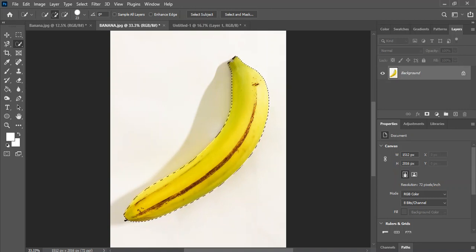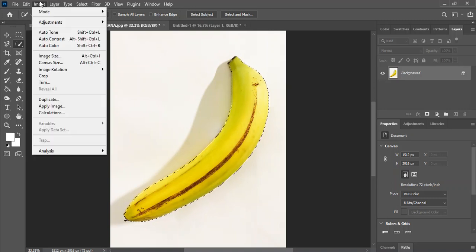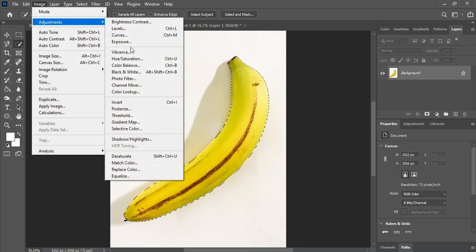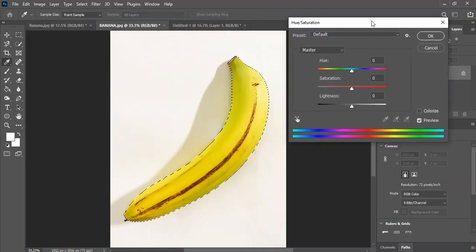Once I have a flashing dotted line or the marching ants going around my object, I'm going to decide that I want to change its color. So I'm going to come up to Image, Adjustments, and this time I'm going to select Hue and Saturation, which is going to control the color of my photo.